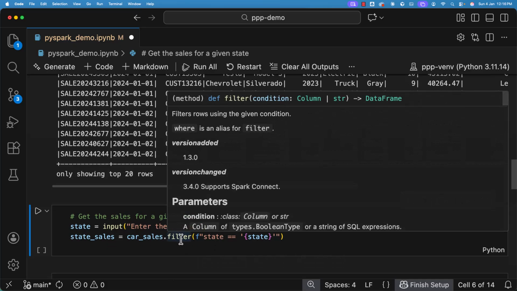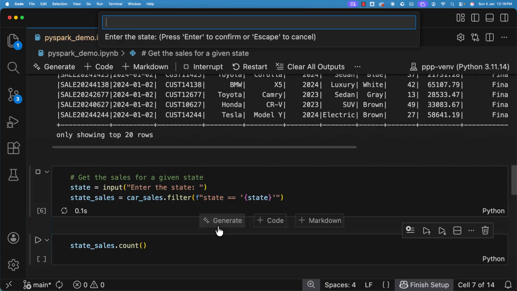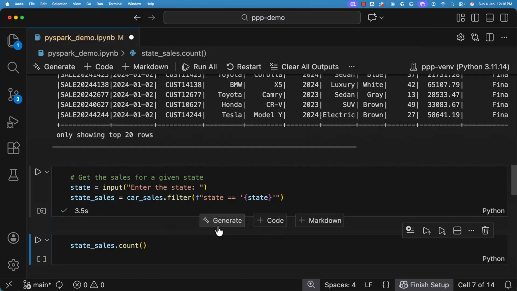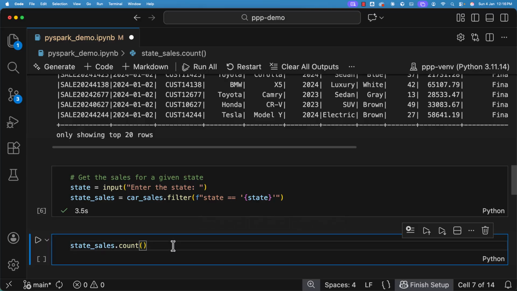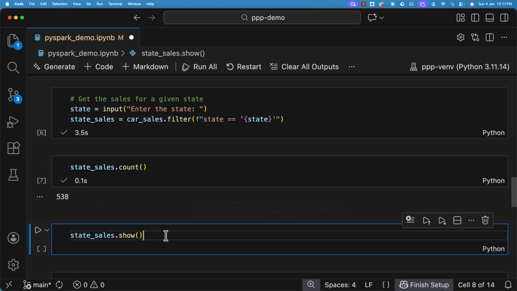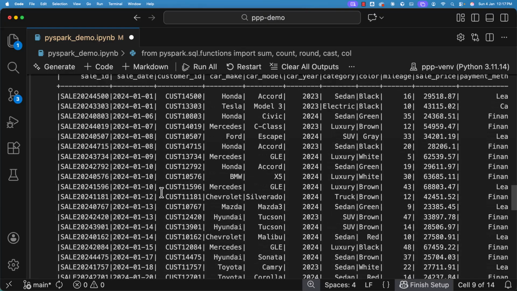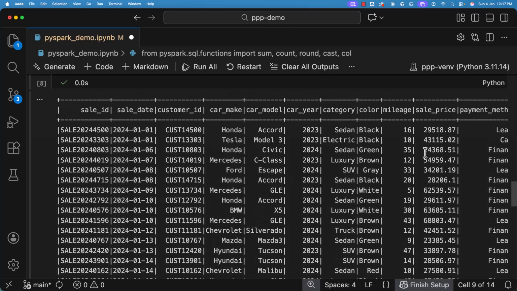Now comes filtering the data. Similar to polars, Spark also has a function called filter. The way you can pass the argument is like this. There are multiple ways to pass. This is one of the ways. Here also I am taking state as input. Let me say FL and then hit enter. It ran as per the expectations. Now let's get the count. You can see the count is nothing but 538. You can again preview the data by saying state_sales.show. You can see the details as per the expectations.